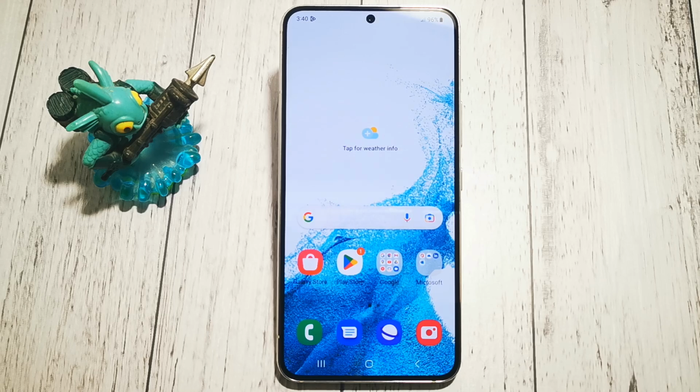Today I will show you where to find and how to change modes and routines in Samsung Galaxy S22.